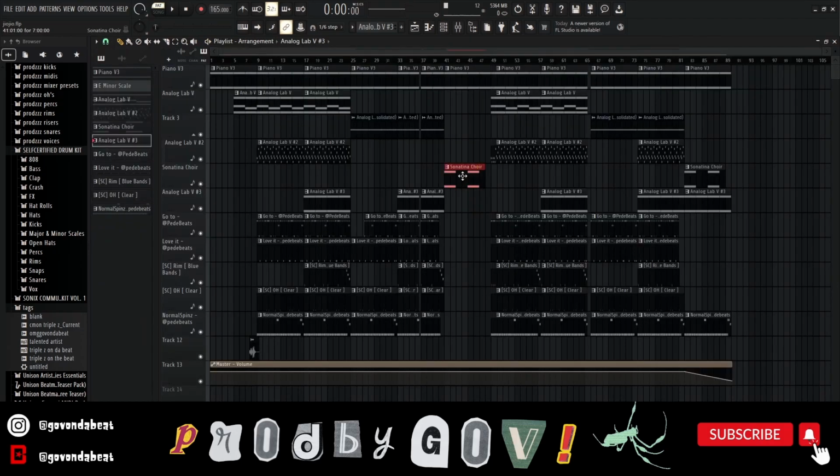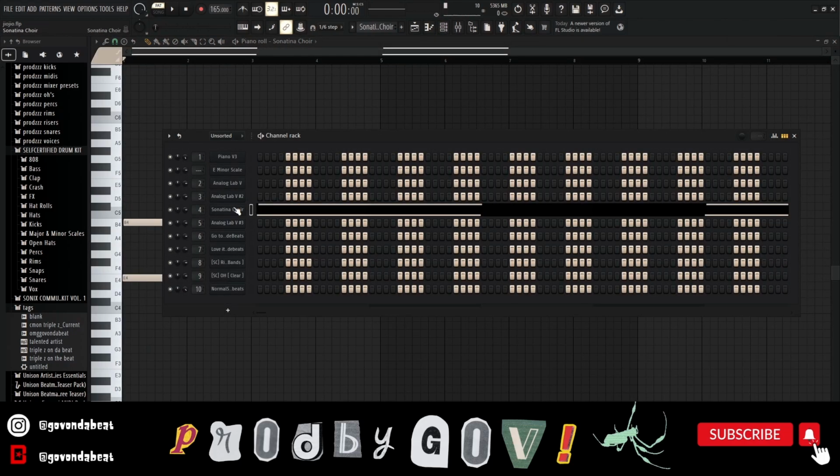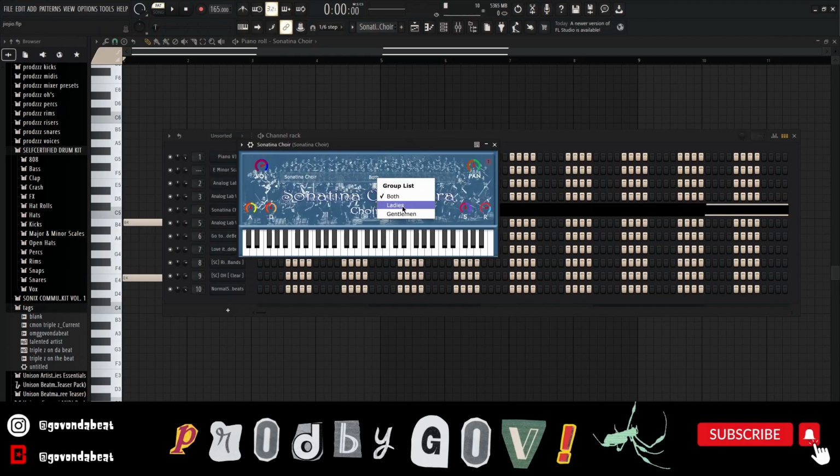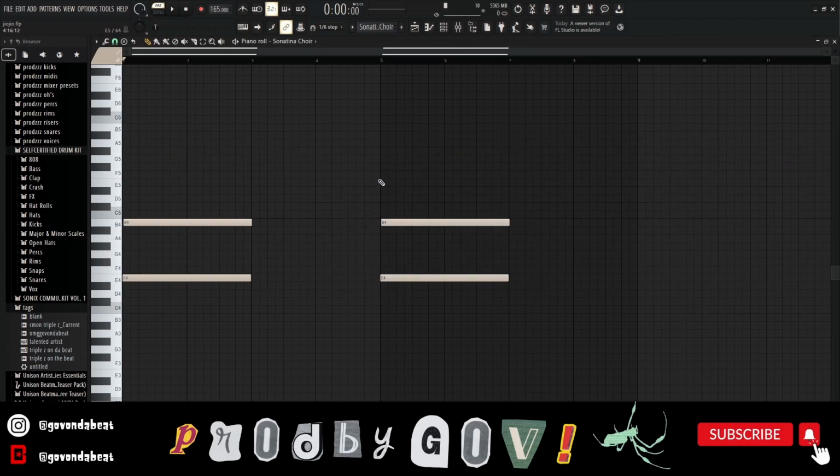For the other part of the melody, which I used on the bridge and the outro, is this chord from Sonatina's Orchestra. It's a real dope plugin. It just has these 3 chords, but they're pretty dope. I just laid down the same chord as the piano and I took out this to leave some space. And yeah, this is how the chord sounds like.